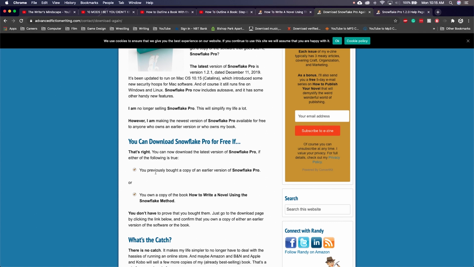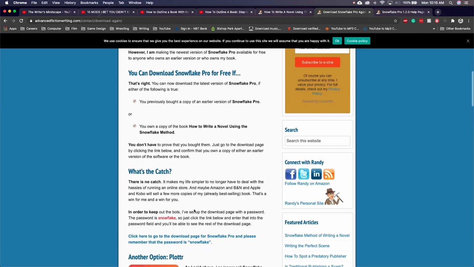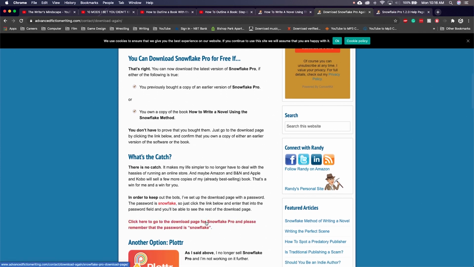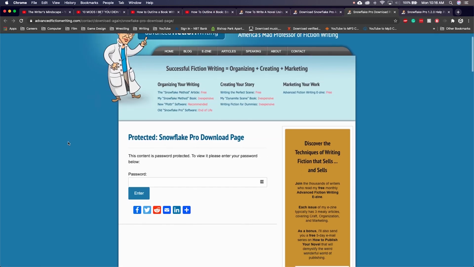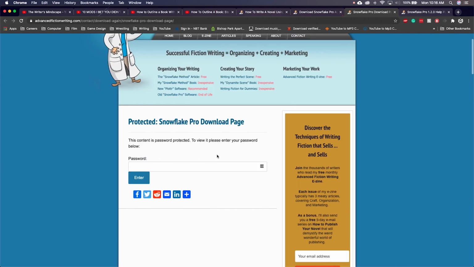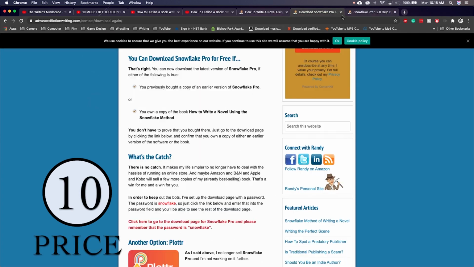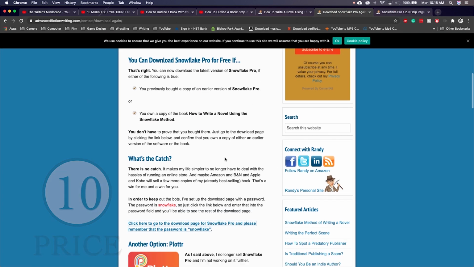It is now 100% free. Randy has discontinued support due to things going on in his life. He did update it to work on the current version of Mac OS Catalina at the time he posted it, which was December 2019. I have a link down below. Note, Randy did work with Plotter to have, I believe, a template of the Snowflake method to work on their software.